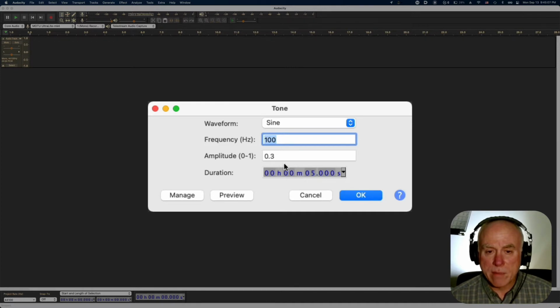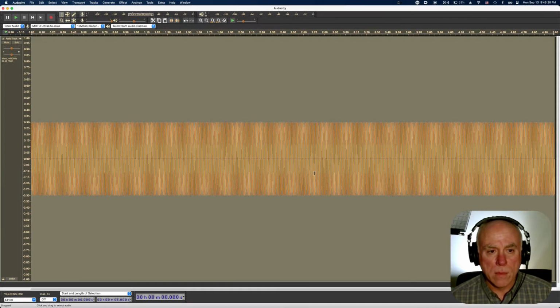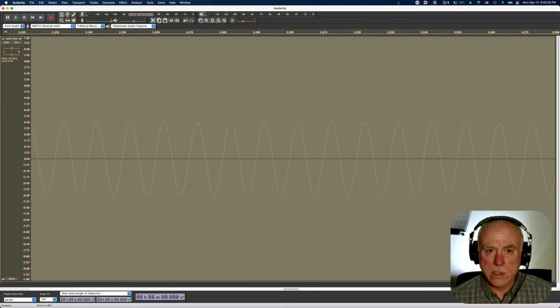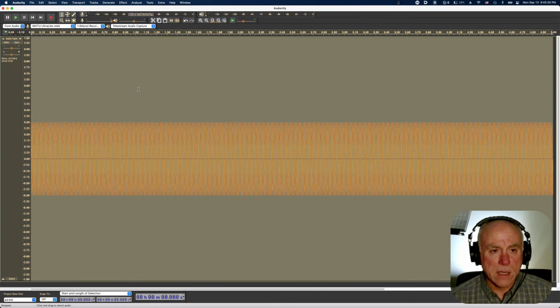And we're going to pick an amplitude, not too high, because I don't want it to get too loud. So I'm going to pick 0.3 or about 30%. And then we'll do it for about 5 seconds. So here we go. And there is my tone. Let me zoom in so you can see it's a sine wave. Let's zoom back out, and let's listen to it. Not too exciting.